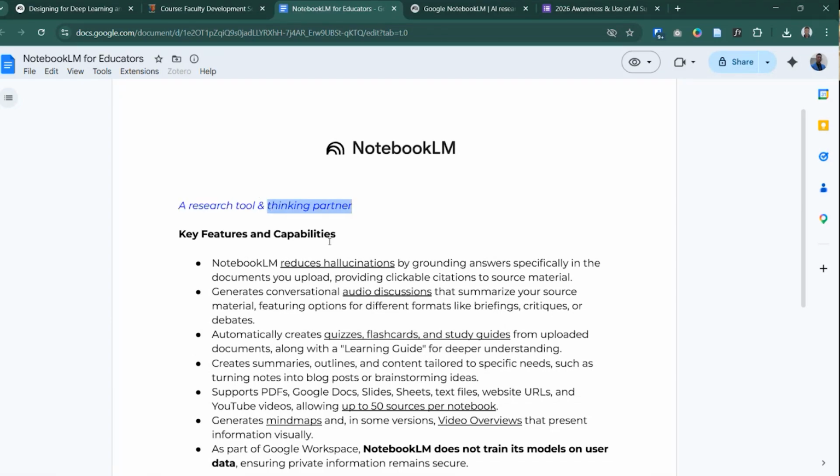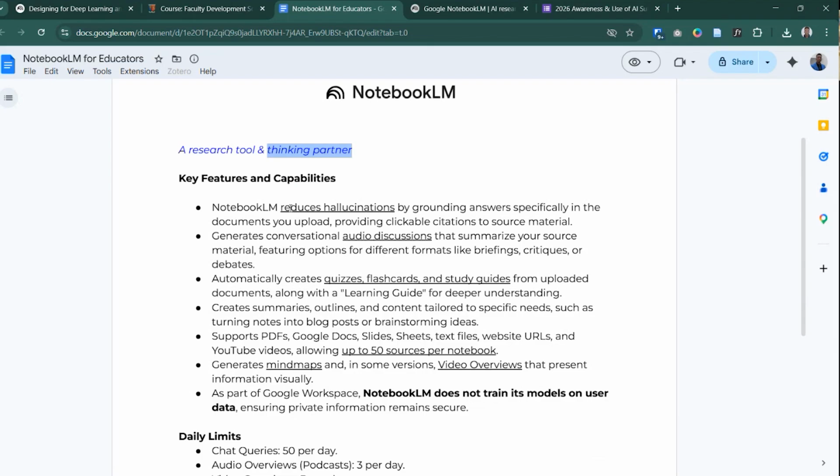Actually, that's how they describe themselves. They reduce hallucination by grounding their answers on the sources you provide. So if you provide your notes, maybe a couple of PDFs, and you query the AI on it, it will only give you material from your own sources. And we'll see that. It also creates podcasts and audio discussions from your sources. And, you know, it also creates quizzes, flashcards, and study guides.